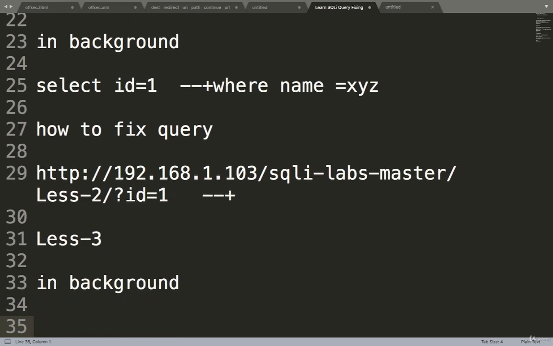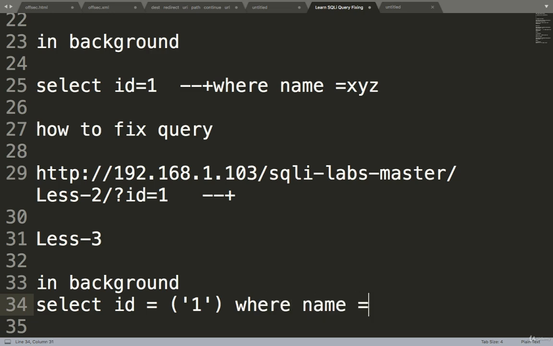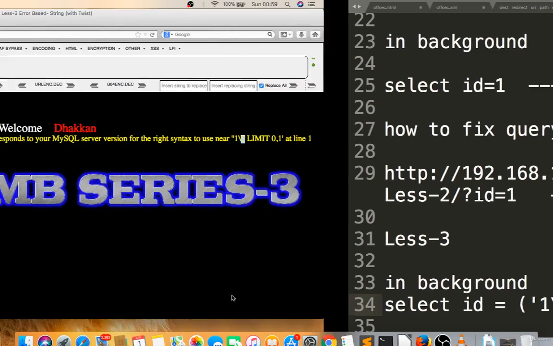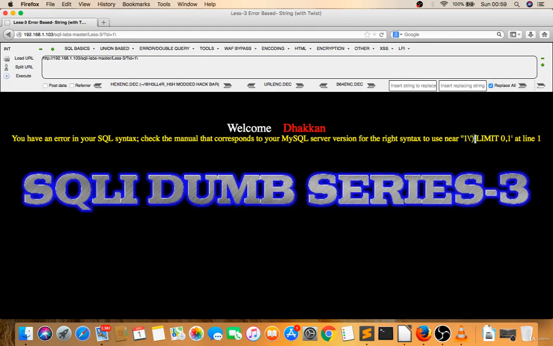They are using select ID equal to this, where name equal to this. So how did I get to know that they are using this? See, if I give a backslash, they separate these things, see this, they separate these things. We don't care about the before part, we only care after the backslash.